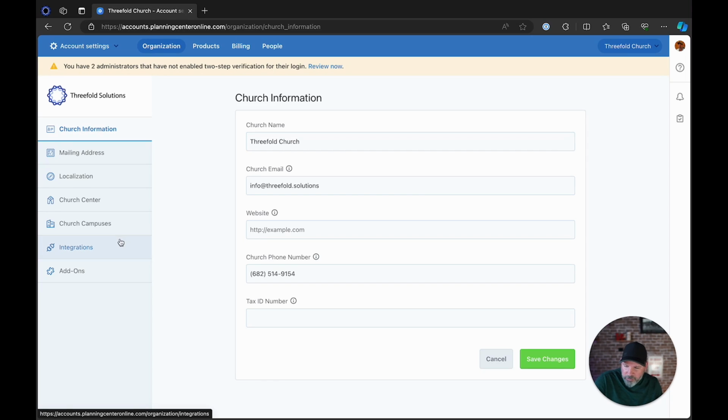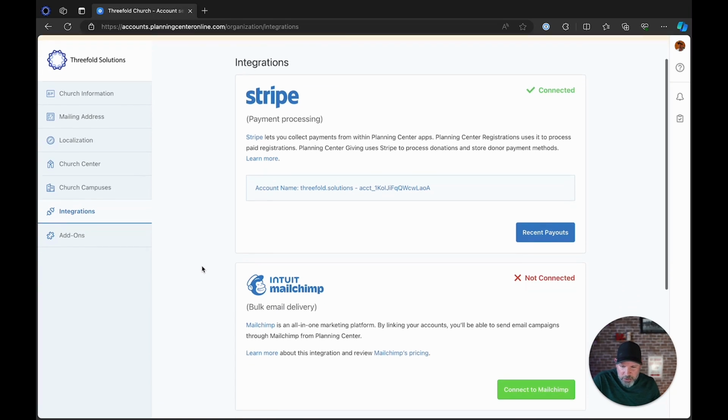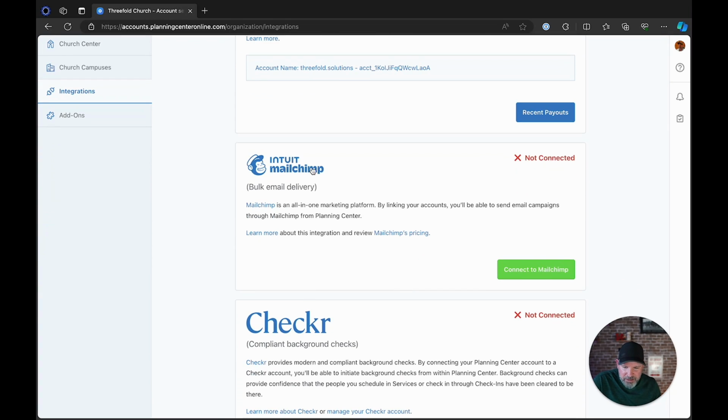But over here on the left, we've got an integrations tab. So click on that. And as you scroll down just a little bit, you're going to see the MailChimp integration. Currently mine is not connected, so I'm going to walk you through how to connect that real quick. Let's go ahead and click on the green button. Now, just know you've got to have your MailChimp account set up already in order to connect it here. So go do that first if you haven't done that already. Go to MailChimp, establish your account. But let's assume that you've already done that, and let's click on the green button here.